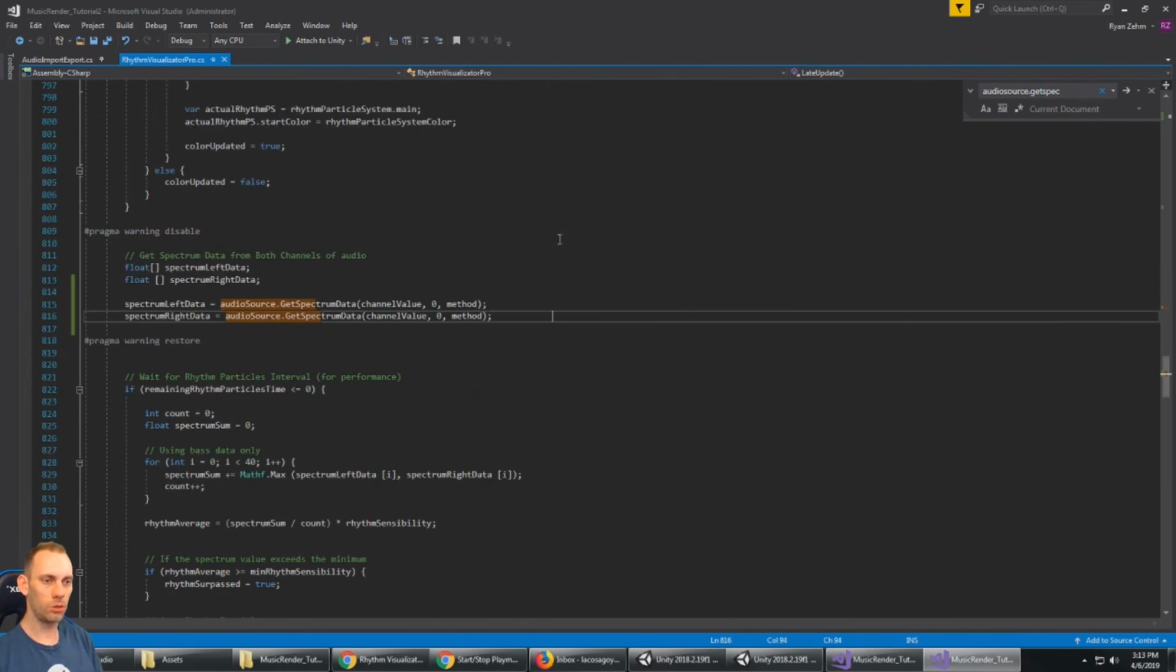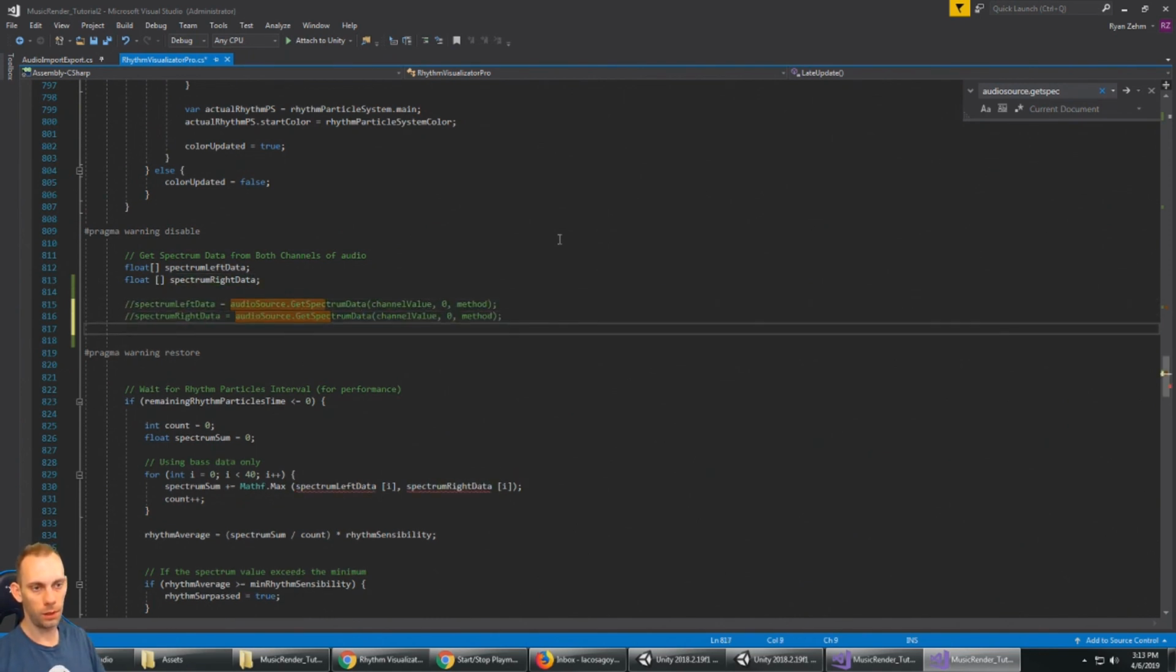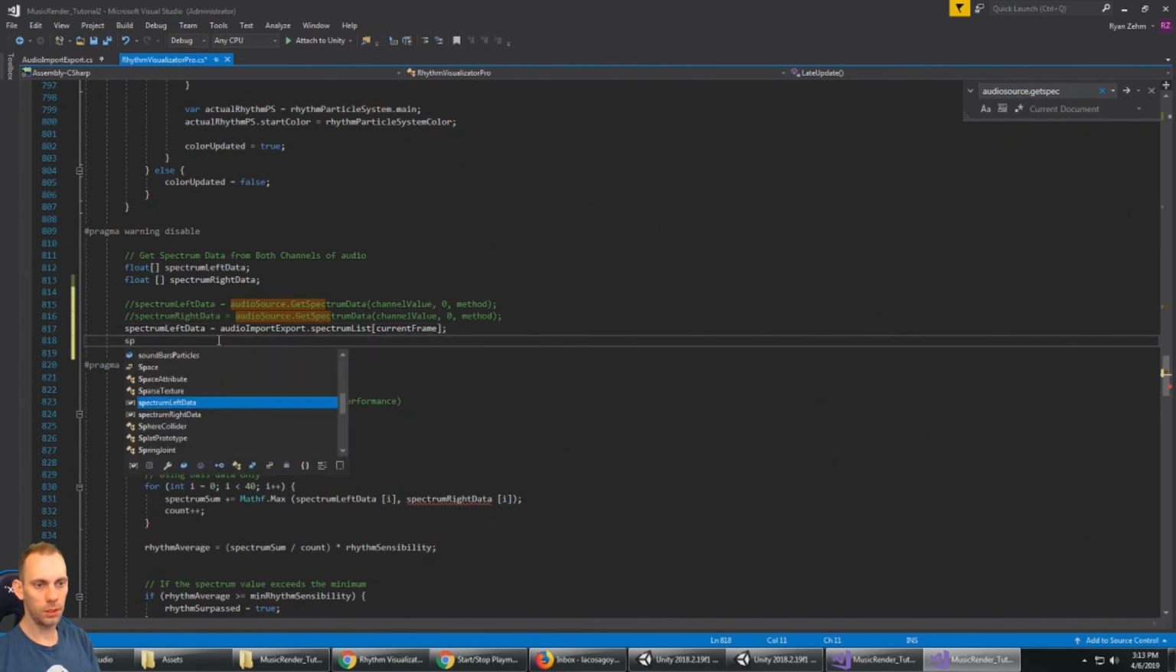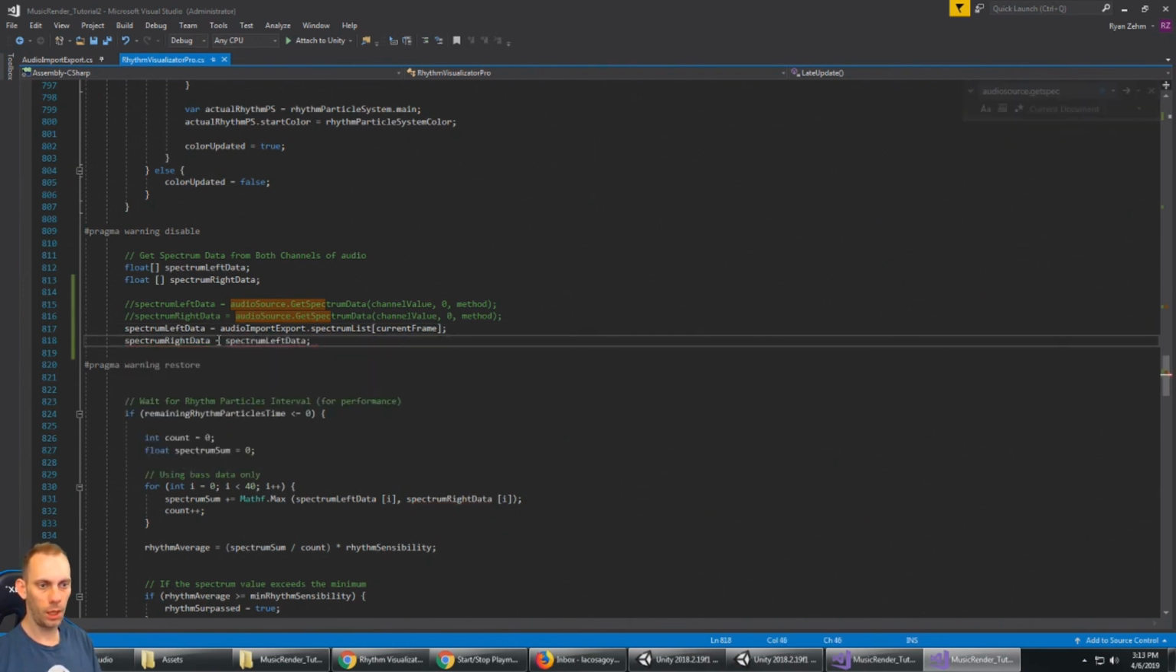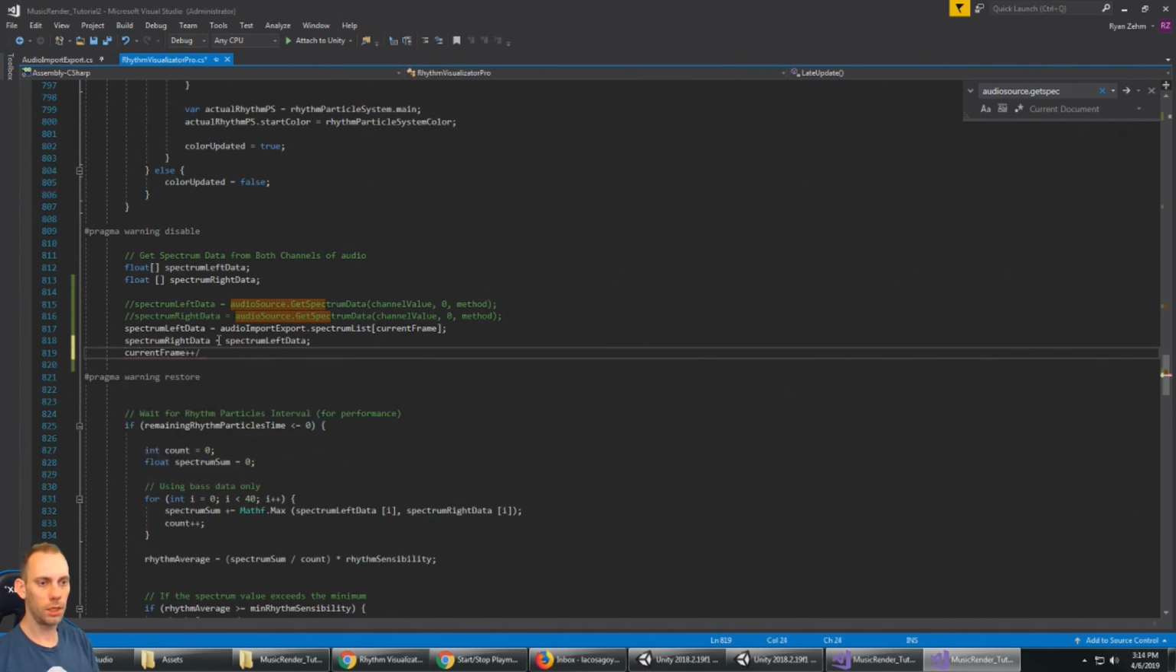And we still can't use audioSource.GetSpectrumData. These need to get commented out, and they need to get replaced with, of course, the audioImportExport script spectrumList[currentFrame], and the spectrumRightData is going to be equal to the spectrumLeftData. And now we can go ahead and increase the current frame, because the first time this runs is going to be 0, and we want it to be 0 the first time, so I'm not going to do the currentFrame++ until after we've pulled the spectrum data once from an index of 0.